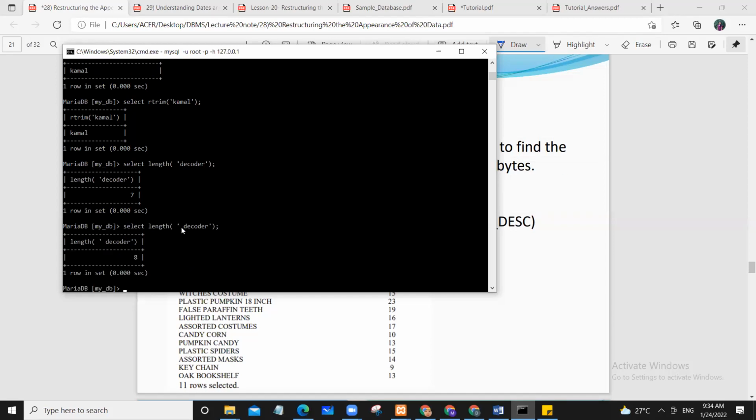In this case, you can see there is a space between the open quotes and the word. So it will count this also. 1, 2, 3, 4, 5, 6. You can see when we consider this one, it's also 8. Length is 8. So when we consider the length function, it always counts all the string as well as white space available in a record or in a value.